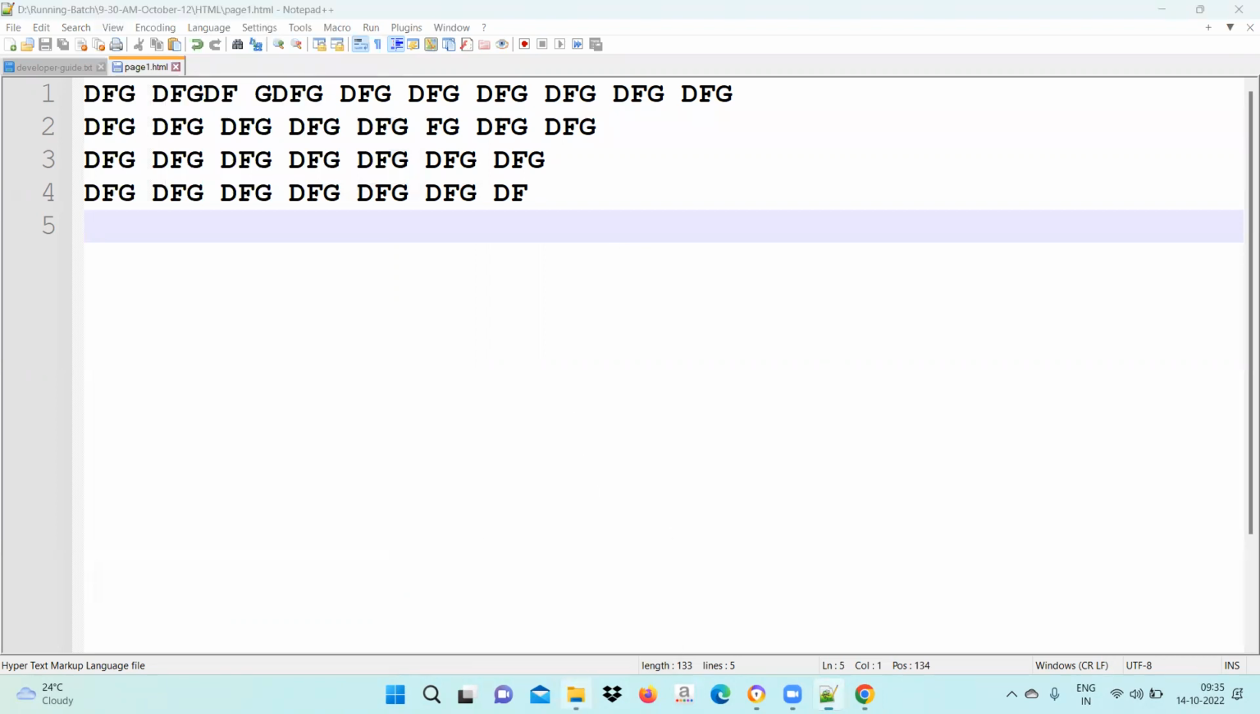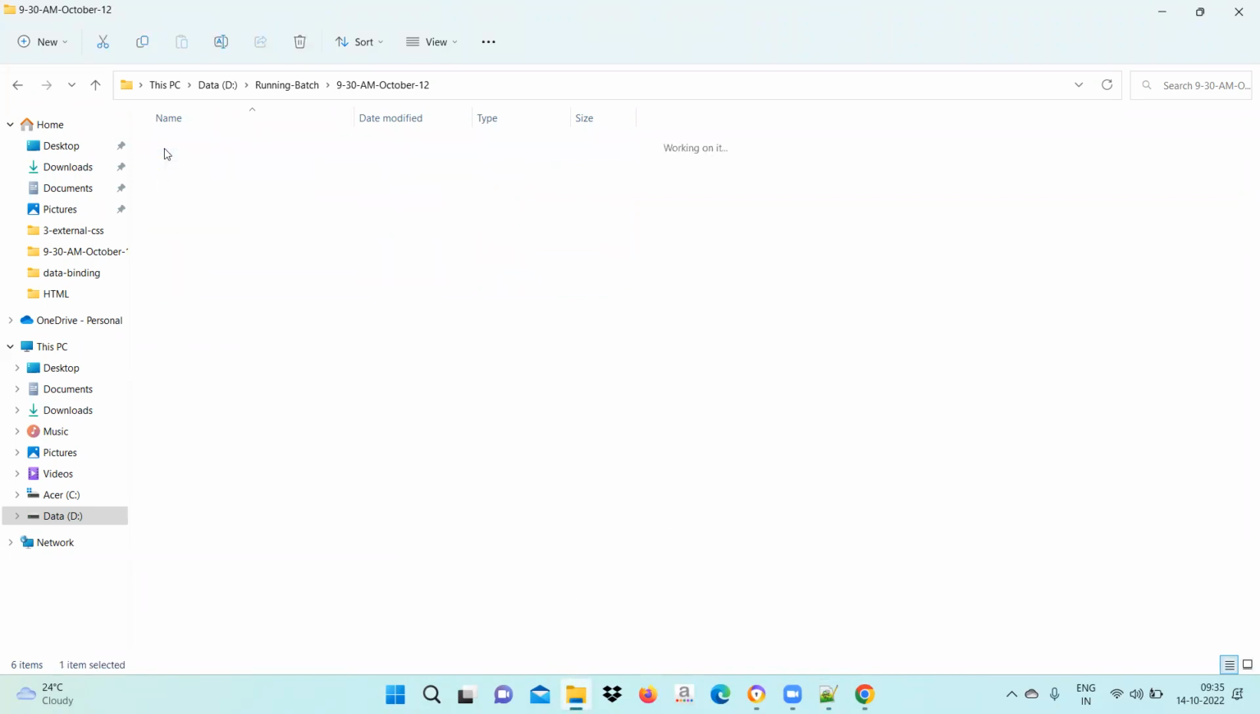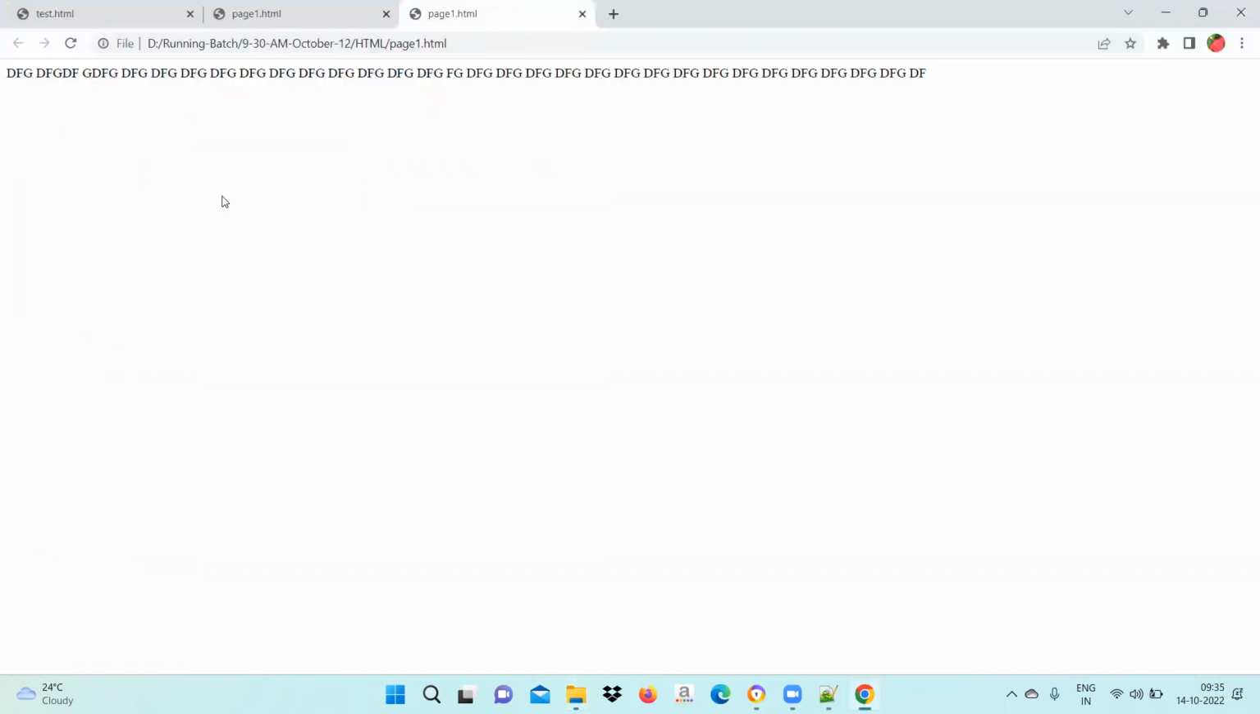One more option you have: go to your HTML folder where you have saved the file. You will find page1.html there, with the default browser symbol. Just double click on that. I went to my HTML folder where I saved the file. If you have saved it on the desktop, go to the desktop and check for page one. By default it will show some browser symbol. Double click on that and it will open in the browser automatically.